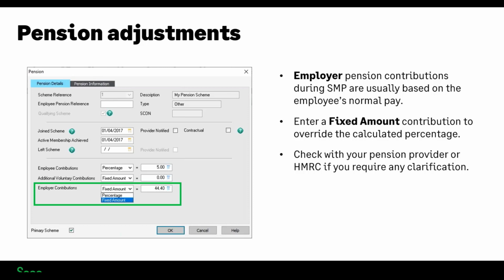So that's everything to do with adjusting your payments, recording maternity. It's now going to be a case of reclaiming those statutory payments. So for this, I'm going to pass you back to Duncan. And thank you very much, everyone. It's over to you, Duncan.